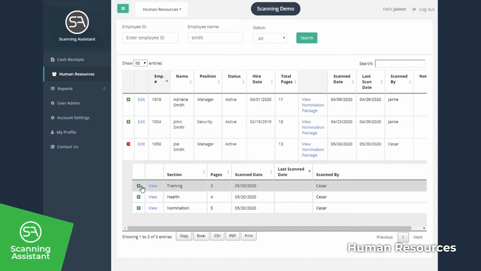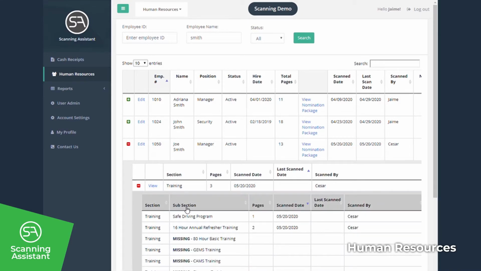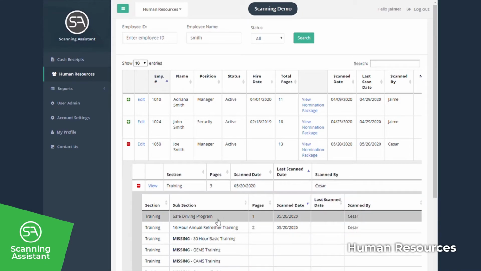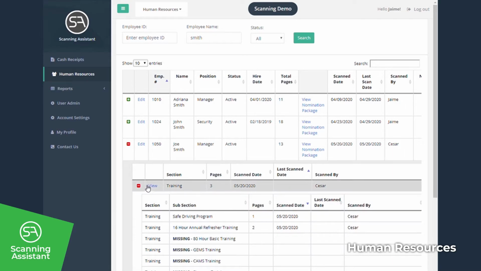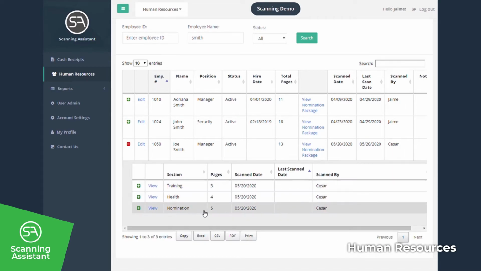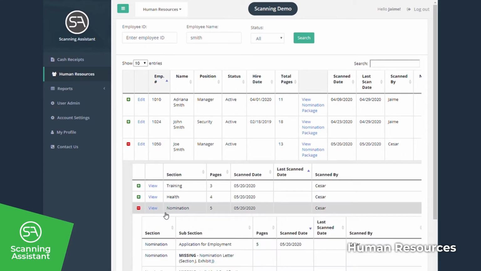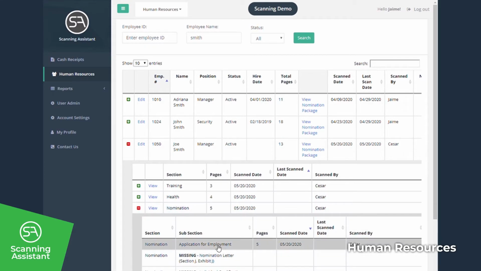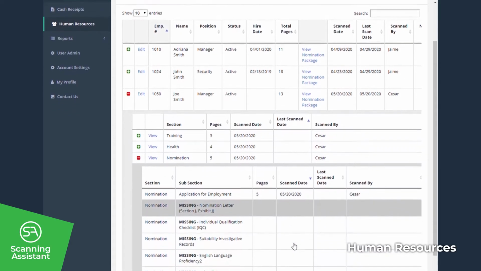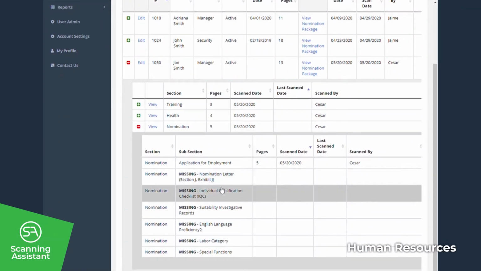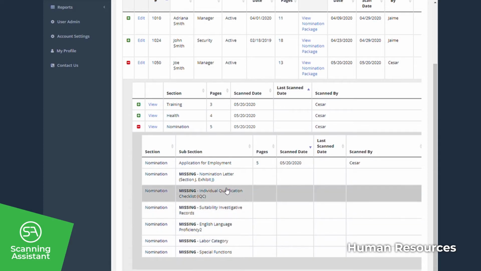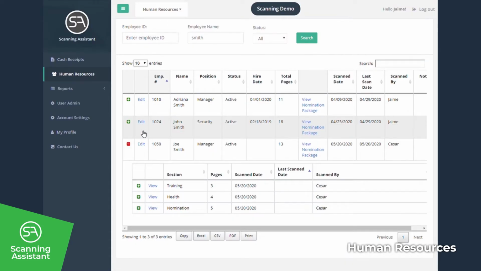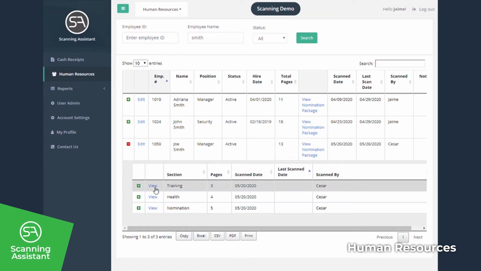Now, if you dig in and click the plus sign again, you can see in the training section that we scanned the Safe Driving Program, the 16-hour annual refresher training, the date that it was scanned, and who it was scanned by. Now, if you minimize that, you can see the nomination section, and we can see that we added the application for employment, and it's also showing you which other items in the nomination section are missing or have not been scanned yet.